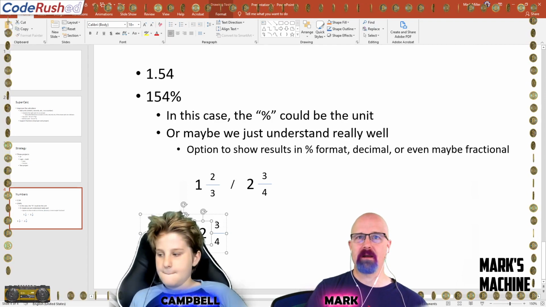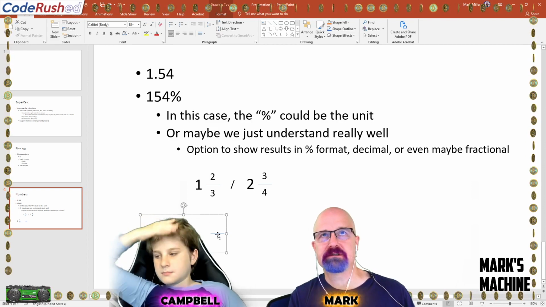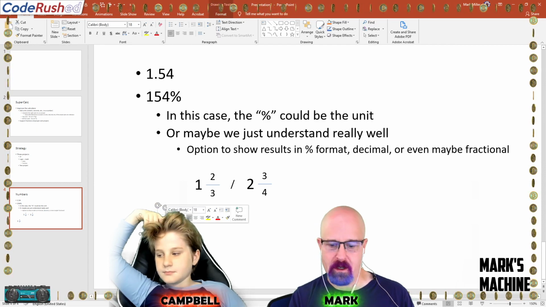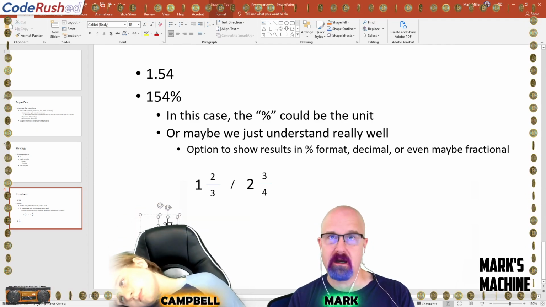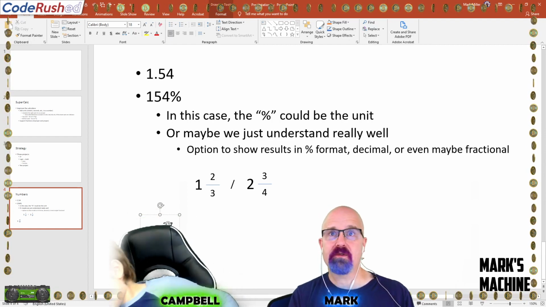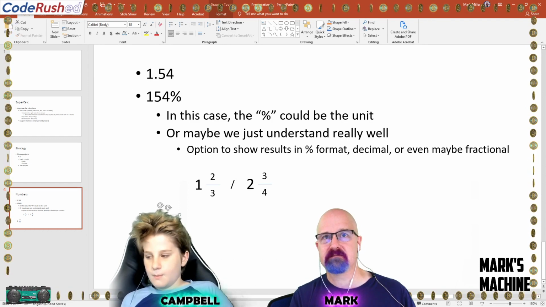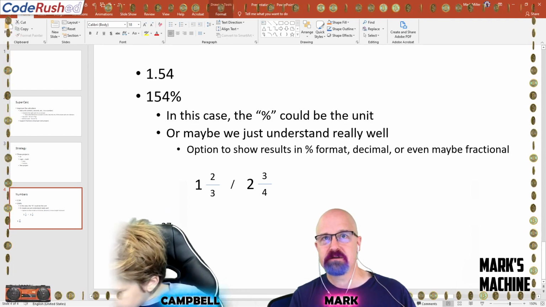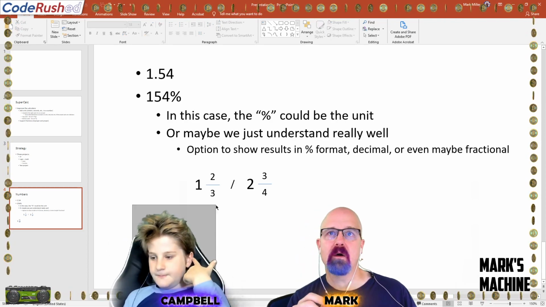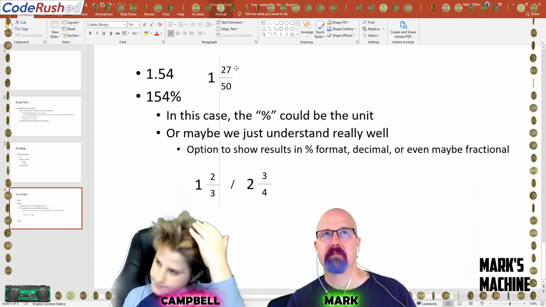If we go back up to this example at the top, which is 1.54, well, we know that 54 is 54 100ths, which is equal to, I believe, 27 50ths. Right? So all three of these are ways of representing the same number. Make sense? Can you move that up a bit so that it's visible? Oh, you bet. There you go. So these three are all the same. Yes.